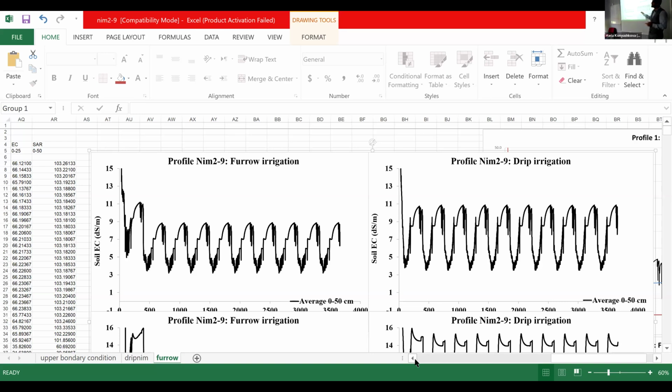The model doesn't provide us the yield, but it gives us the actual transpiration. And we divided actual transpiration by the potential one, and we can evaluate the relative yield of the crop.